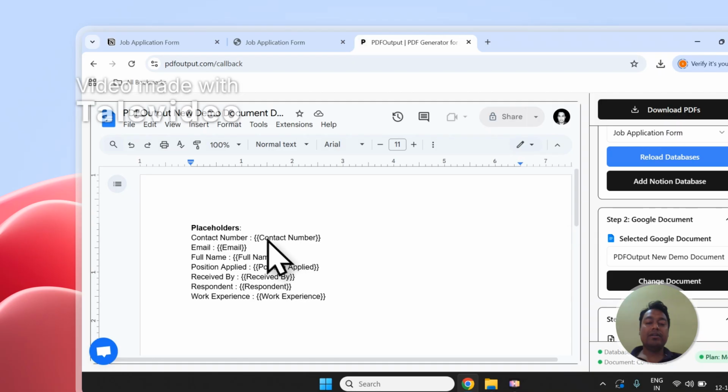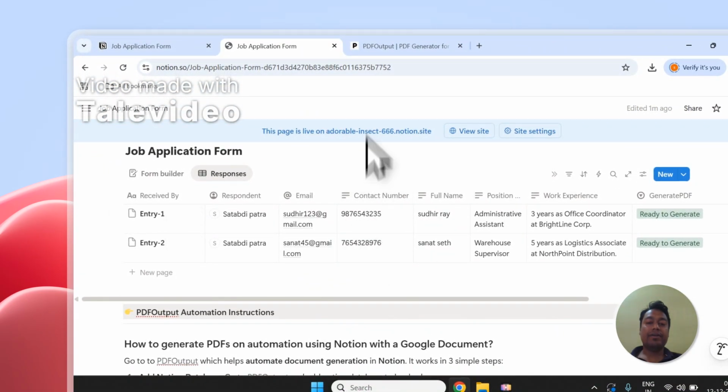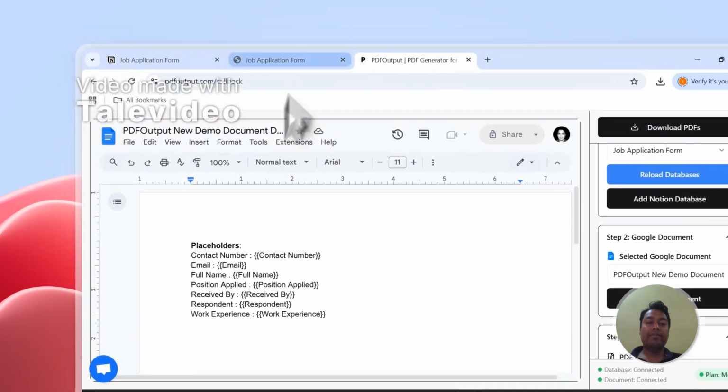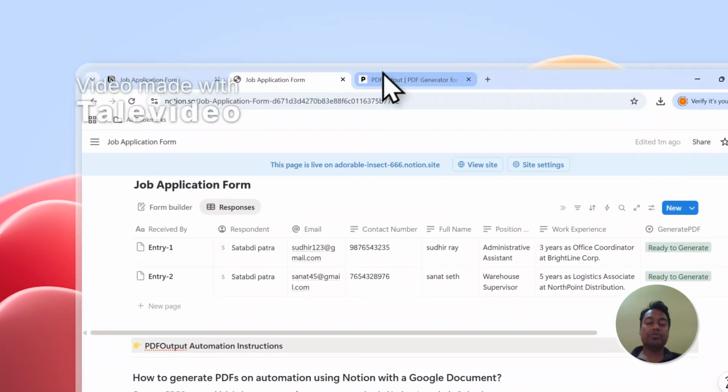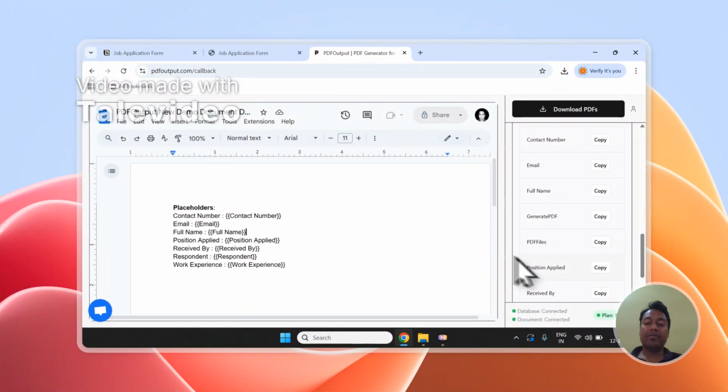As an example, the contact number will be mapped with the contact number column that we have over here. Similarly, the email field will be mapped with the email that you have over here, and so on for all the other fields.